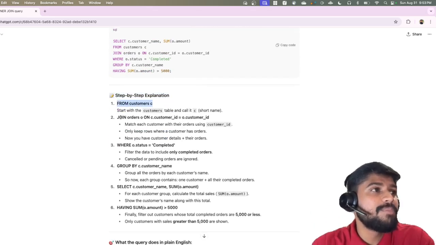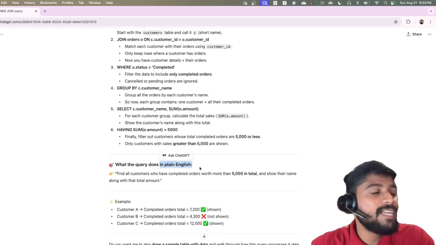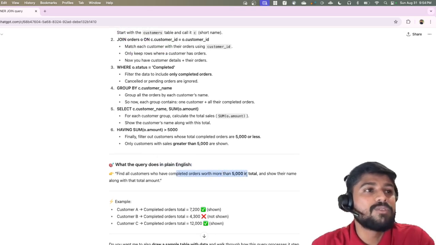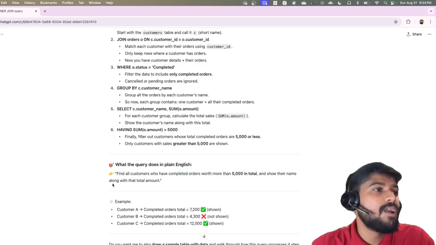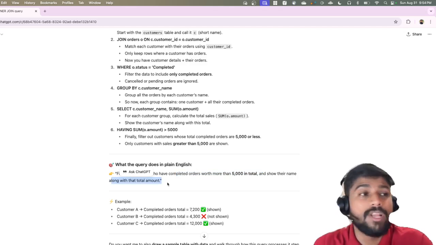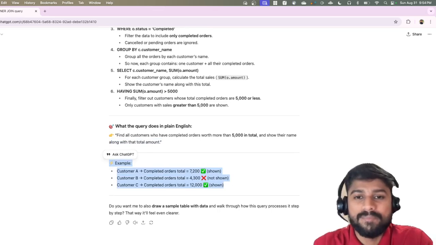Each and every step is there, from customer, joins, WHERE statement, GROUP BY, SELECT, HAVING SUM. What the query does in plain English: find all customers who have completed orders worth more than 5,000 in total and show their name along with the total amount. As simple as that. This is how you can easily understand complex queries as well. Eventually, it has given examples as well.